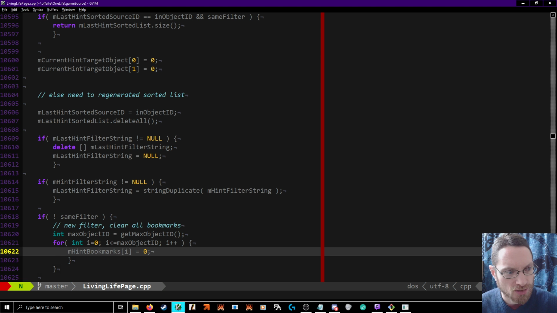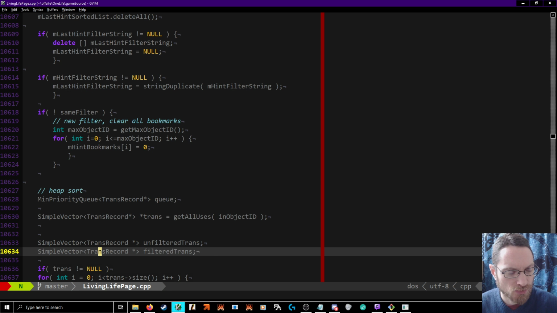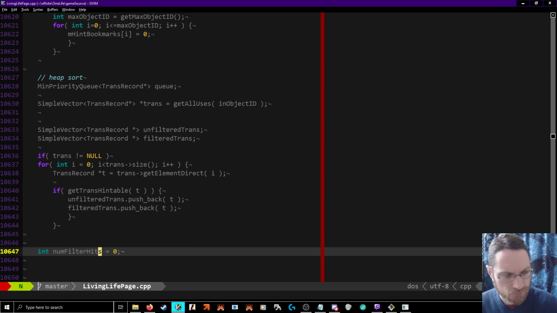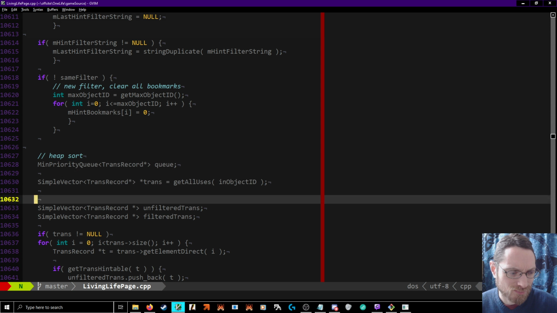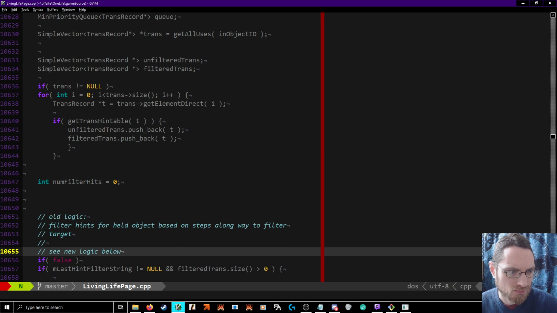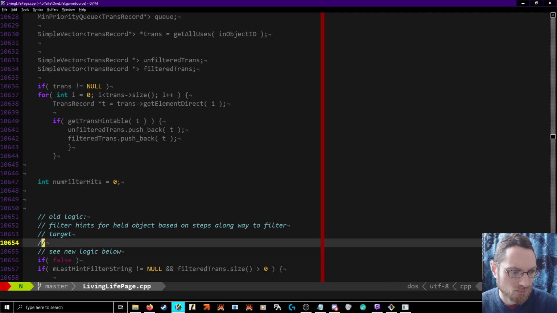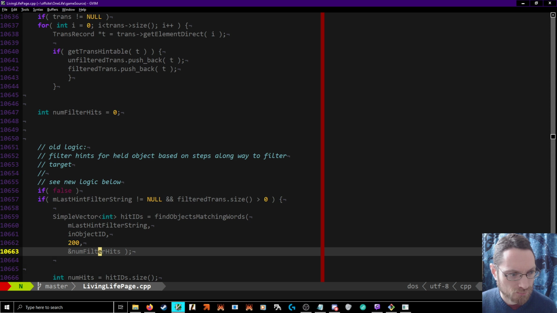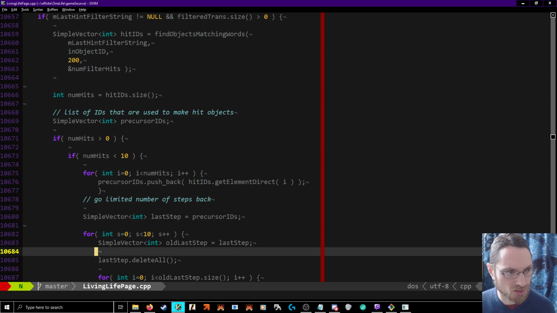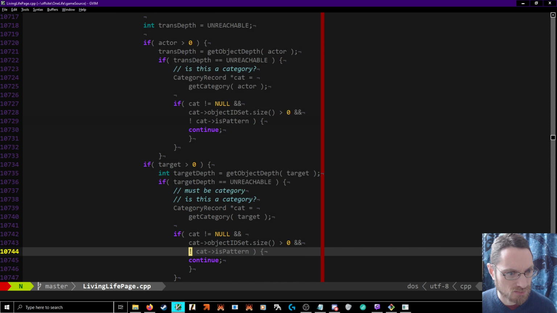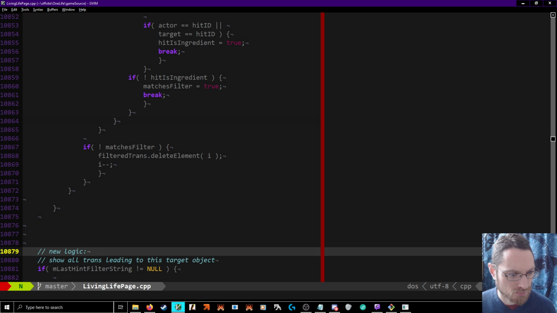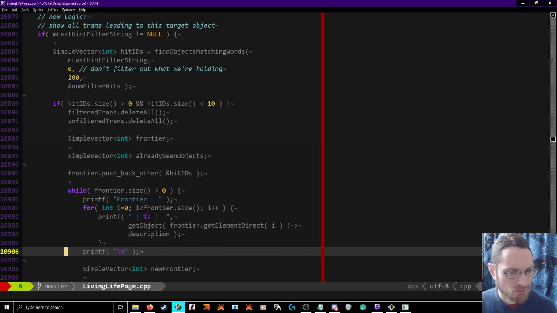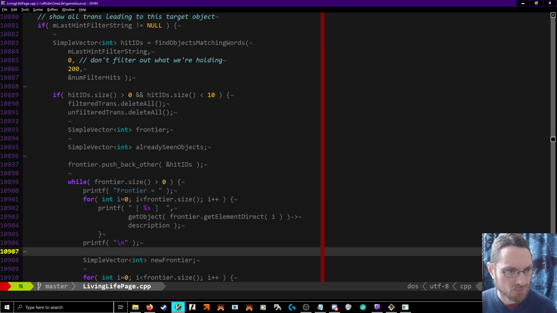Let's need to regenerate sorted list. This is going to be a filter string, but maybe just making it handle filter strings differently would accomplish the same thing. Steps to target object. Find objects matching words.